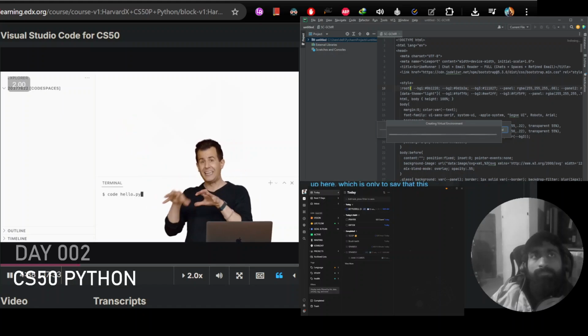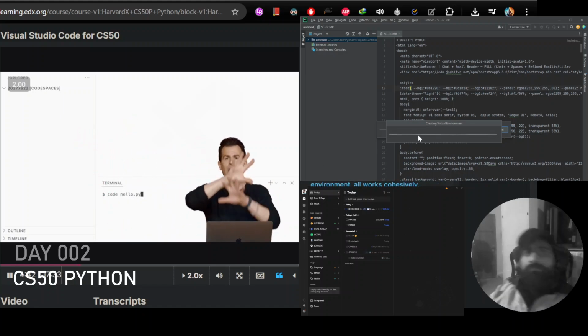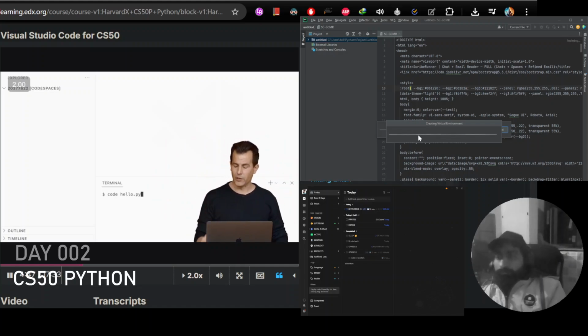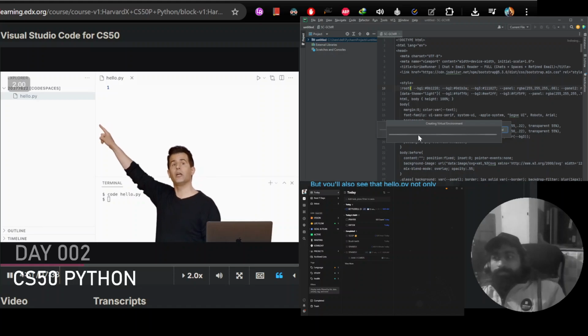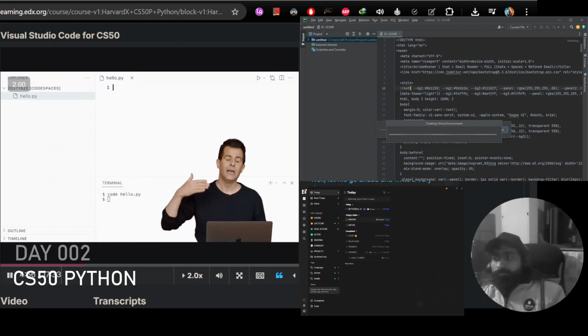But when I hit enter, thereby creating a new file called hello.py, I'm not only going to see it up here in just a moment in a tab where I can edit it, I'm also going to see a graphical representation of it up here, which is only to say that this integrated environment all works cohesively. Here we go, hitting enter. My tab has opened, my prompt is blinking here so I can start writing code, but you'll also see that hello.py not only exists, but is highlighted as the file I've opened.